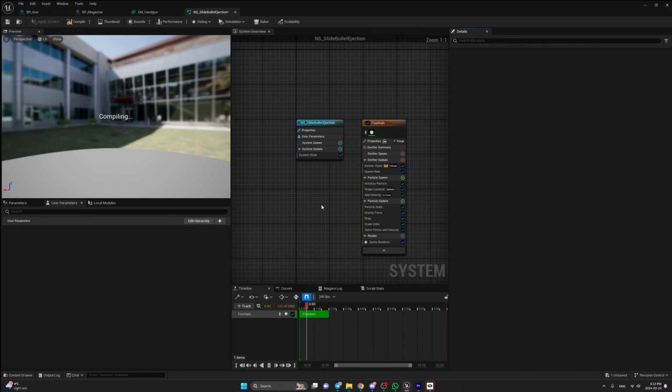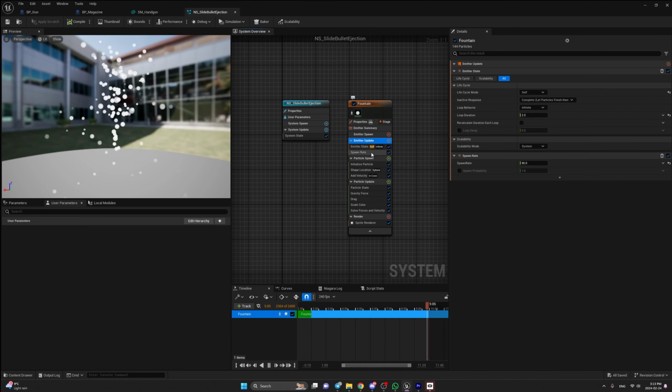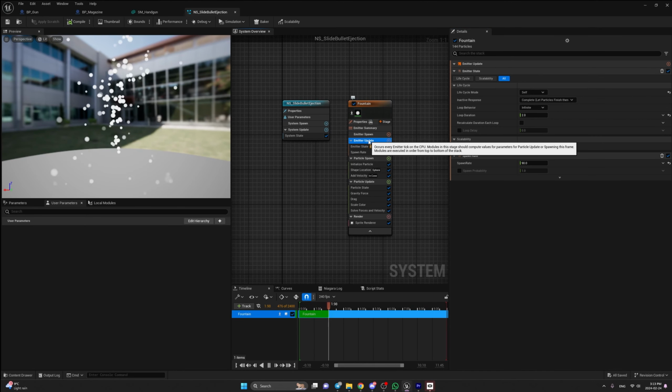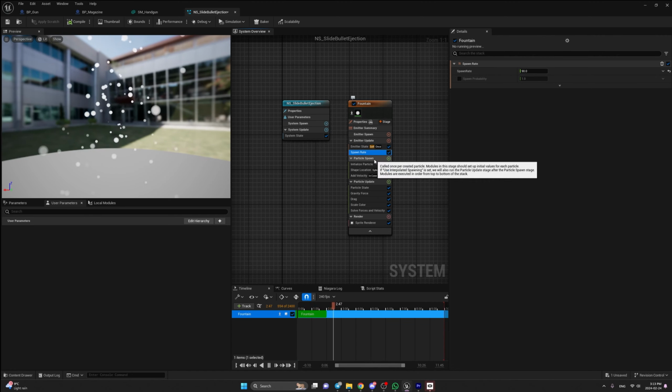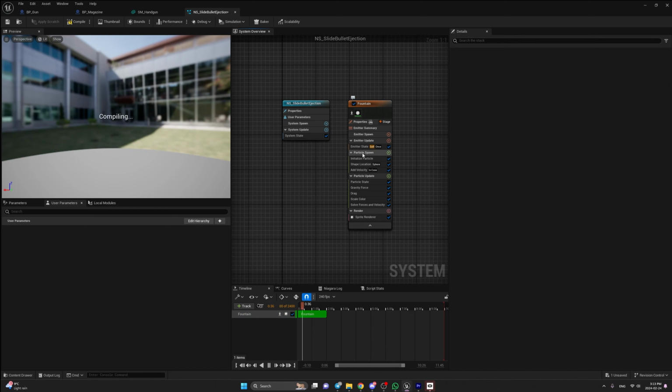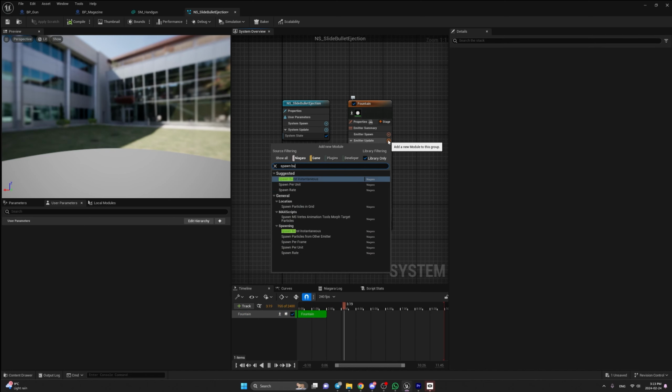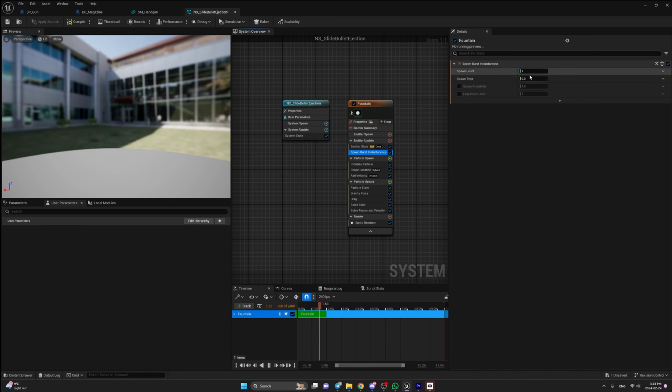Okay, double click on it. As we can see here, we have our fountain. So the first thing you're going to do is to go to our emitter update and change loop behavior to once. And loop duration mode is going to be fixed. Afterwards, we're going to our spawn rate. We delete it and we add spawn burst instantaneous. Our spawn count is going to be 1 and our spawn time is going to be 0. So as you can see, it looks like the bullet is being thrown away.